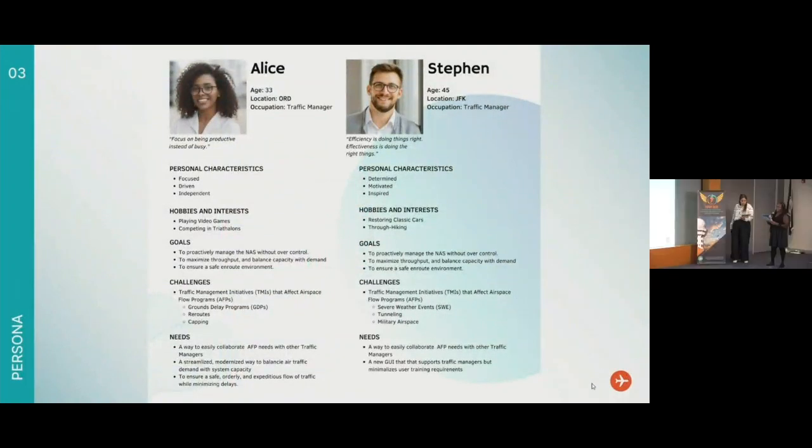On the left, we have Alice. She's our athletic gamer. She's focused, driven, and independent. She's worried about reroutes and capping, and she needs a safe and expeditious flow of traffic with minimal delays. She's a fan of the AVA dashboard due to the clear, concise interface. On your right, you have Steven. He's an outdoorsy, detail-oriented Gen Xer. He's motivated and determined. He's focused on maximizing throughput and balancing capacity with demand. He loves the ability to customize the AVA dashboard.